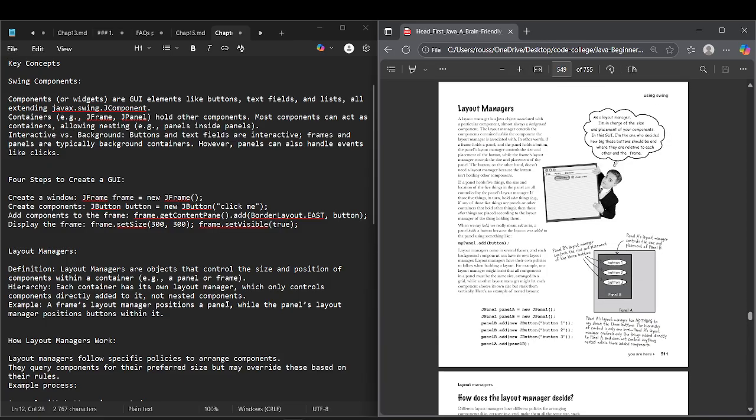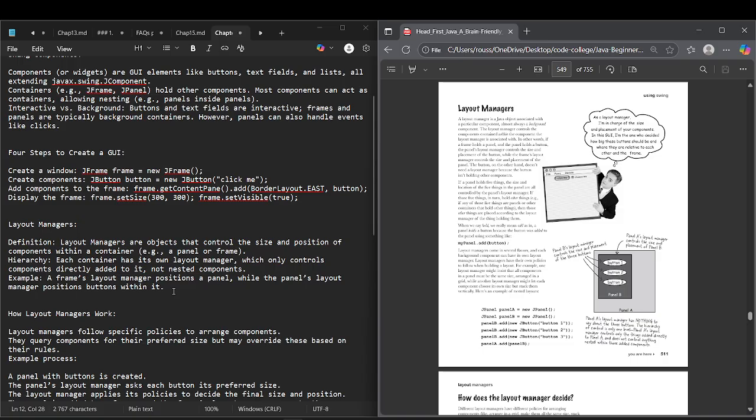So now we're moving on to the layout managers. First we're going to go with the definition. Layout managers are objects that control the size and the position of the components within a container, for example the panel or the frame. Hierarchy: each container has its own layout manager, which only controls components directly added to it, not nested components. For example, a frame's layout manager positions a panel, while the panel's layout manager positions buttons within.